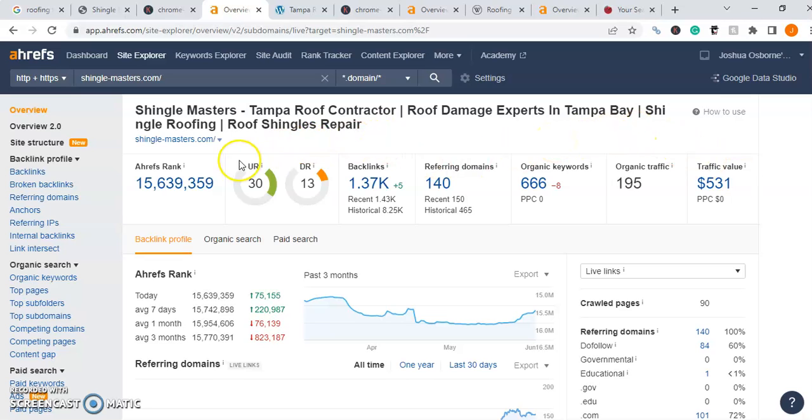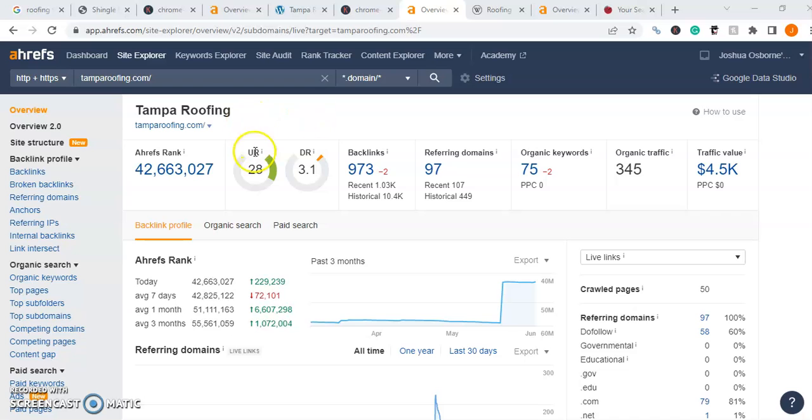Let's take a look at some of your competitors and see what they're doing as far as external SEO goes, and as far as the traffic value that they're generating. So now we're looking at Tampa Roofing again with a 28 UR, a 3.1 DR, brings them about 345 users every single month, generates them about $5,000 worth of traffic value month over month. So this is a case where their website isn't nearly as strong as yours. However, they have a stronger internal SEO. And like I said, we can't skip out on any one aspect of SEO. We have to have a strong internal SEO and a strong external SEO to create the strongest SEO strategy possible.